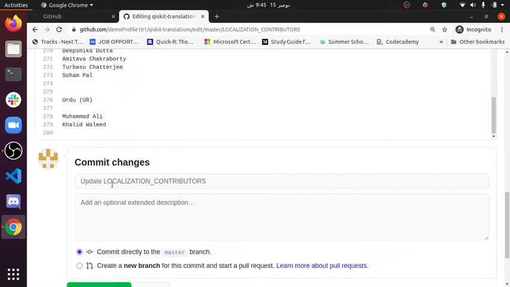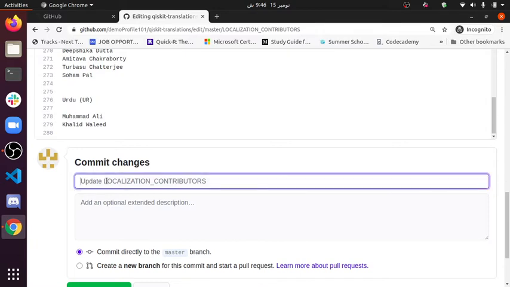Now, in order to save this file with our changes, we have to write down our commit message, and the commit message should be very clear, understandable and concise. So I will type: edit Khalid Wali into Urdu language. Okay, so edit Khalid Wali into Urdu language.